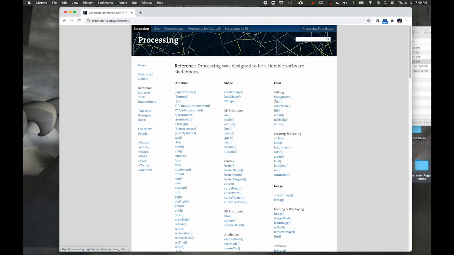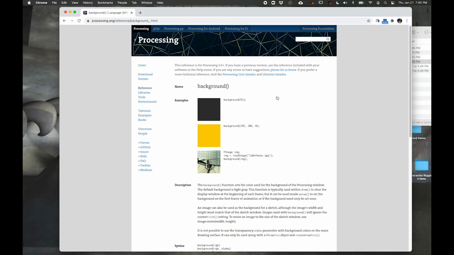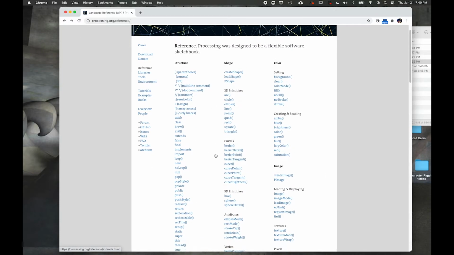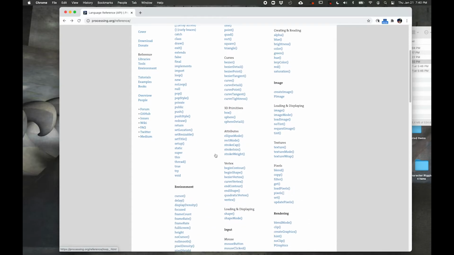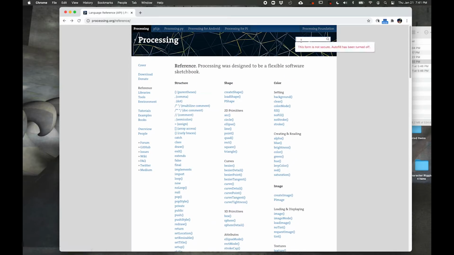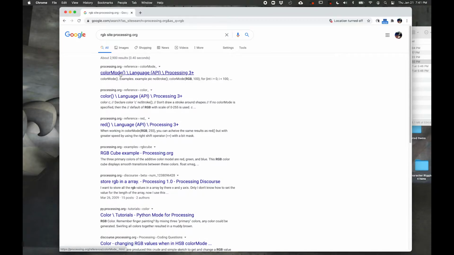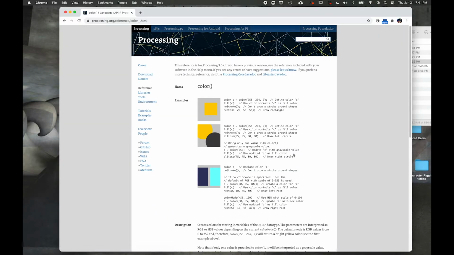So the first thing I want to do, though, I really hate that background gray. So I want to change my background, and I'm going to change it to white. Now, color. Let me go back and see if I can find color real quick. Let me see, RGB. Color mode, here we go, color.